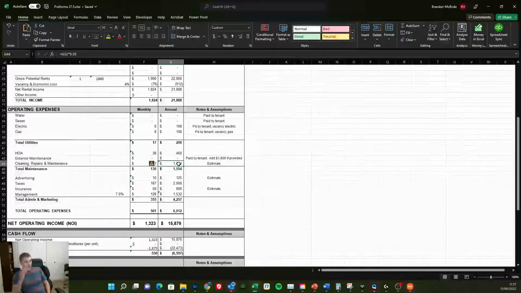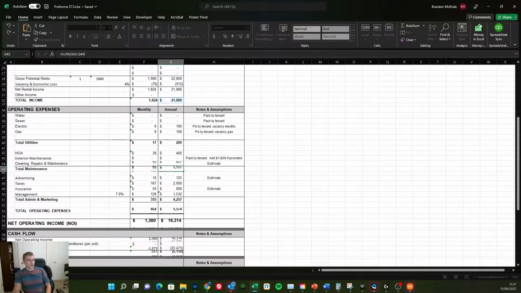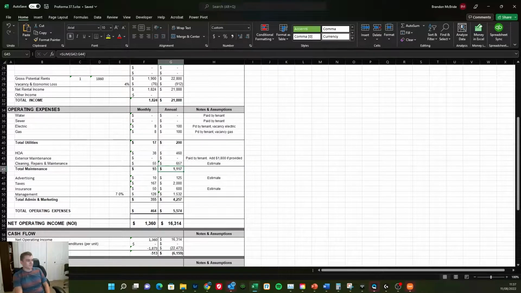Then you can see our cleaning and maintenance. We had it at 5%, which I usually put for most houses, older houses. They're going to take more maintenance. However, this being a brand new one, it does have new HVAC, new roof, all that kind of stuff. I mean, we could probably throw in just 3% for this one. That brings it to only $657.